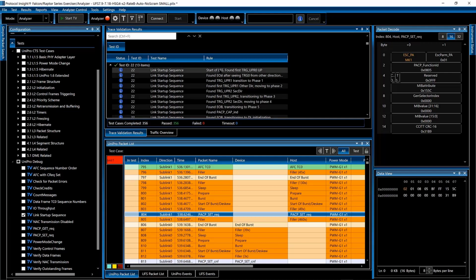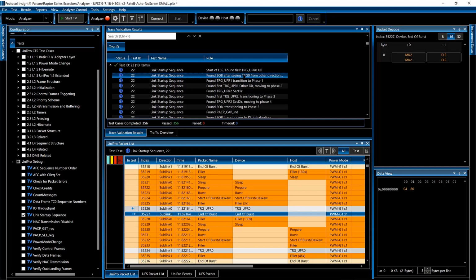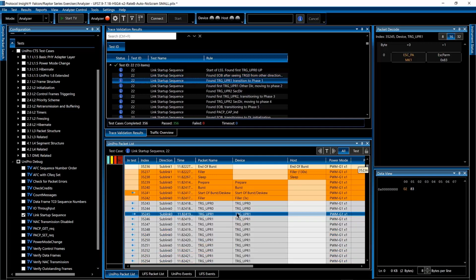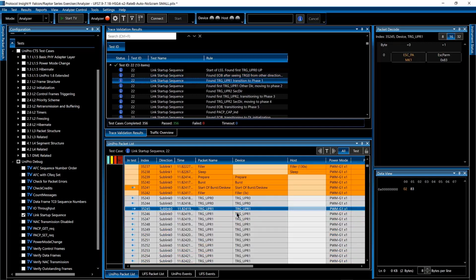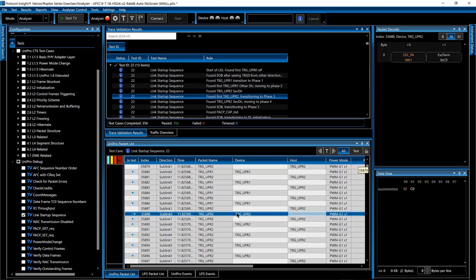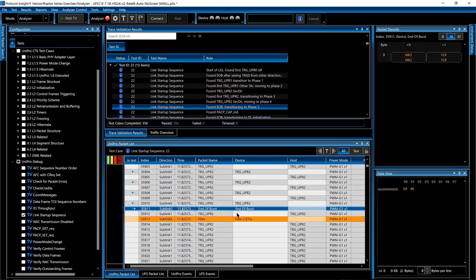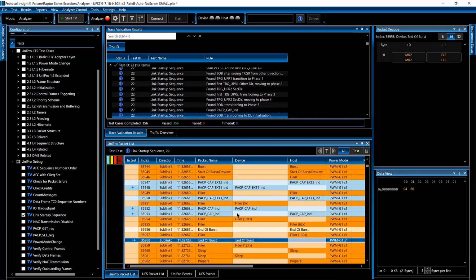But you can look at any given link startup sequence. If you expand that test, you can click on the first message and it will take you to the first TRIG UPR0 that it found. Then if you use the down arrow keys, it will take you to the first TRIG UPR0 in the other direction after the end of burst. And you can walk through the link startup sequence in the trace by clicking the down arrow as you move through the UniPro compliant link startup sequence.